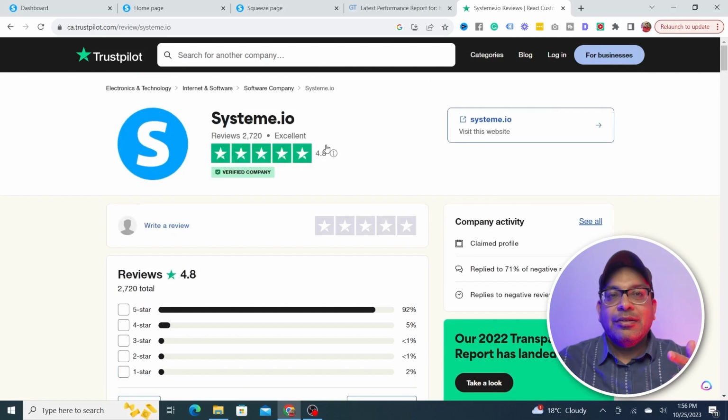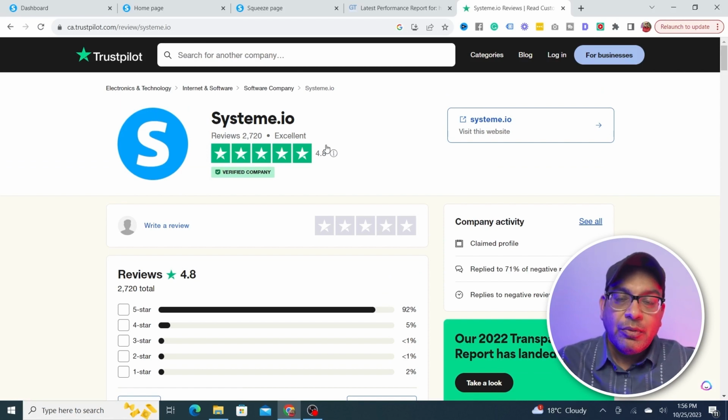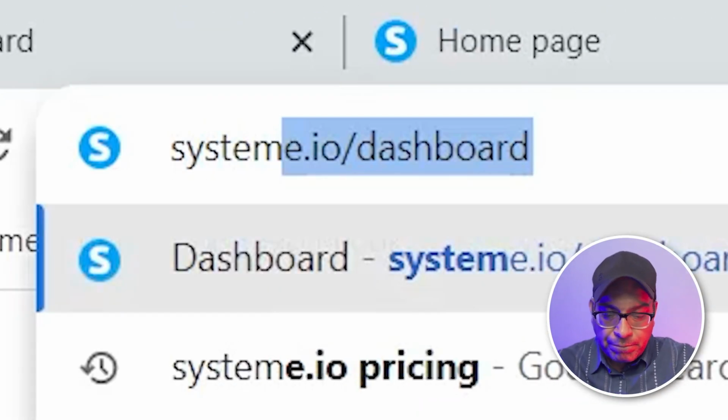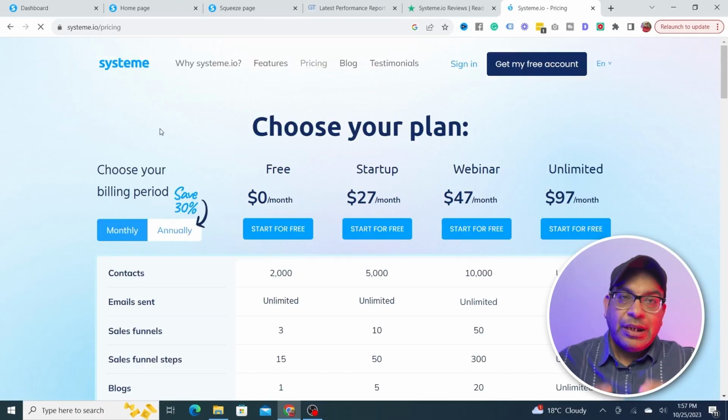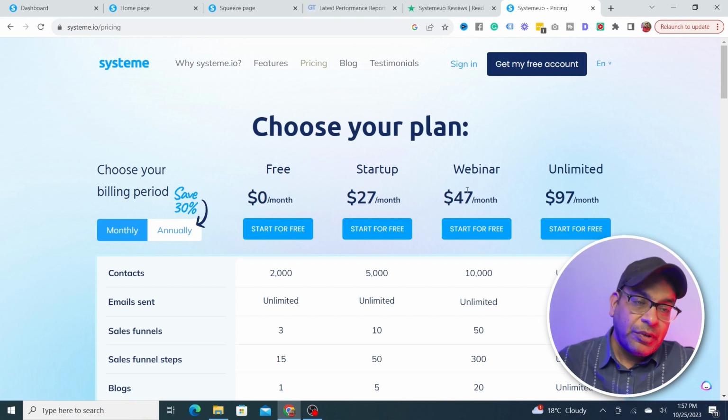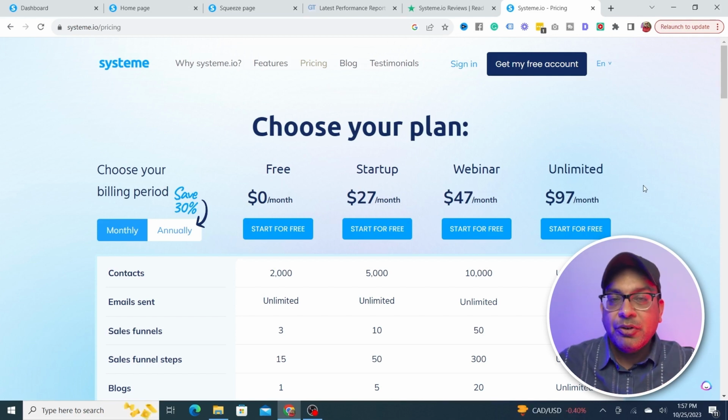Now the next thing we look at is the different plans System.io offers, and which one makes sense for you when you want to start with System.io. As I mentioned earlier in the video, it has a free plan, free forever, so you don't pay anything, no credit card, nothing. And then there's a startup plan at $27, webinar is $47, and unlimited is $97. It's pretty good compared to what other software is charging for their plans.